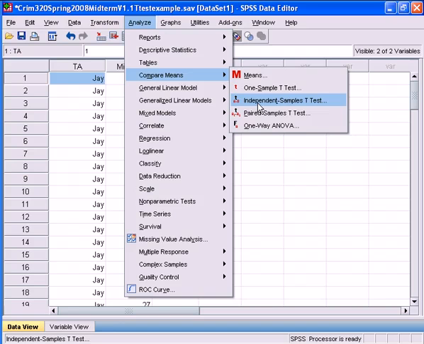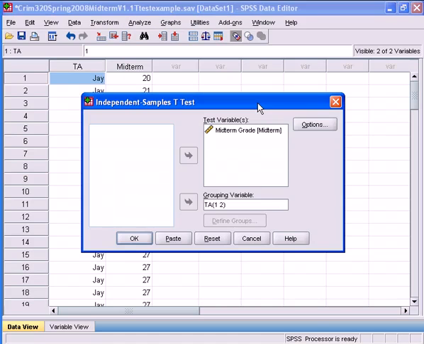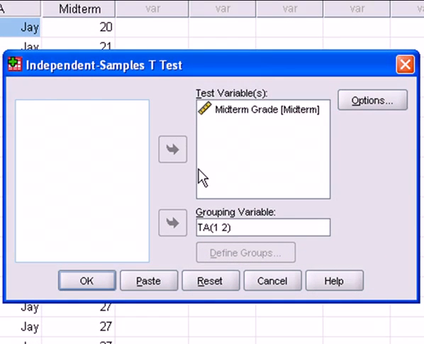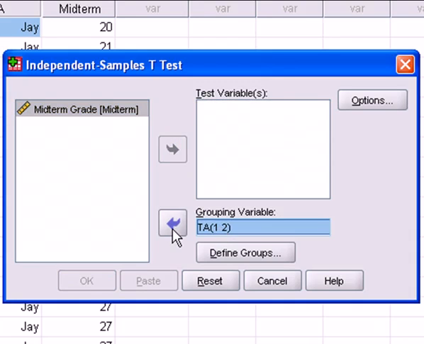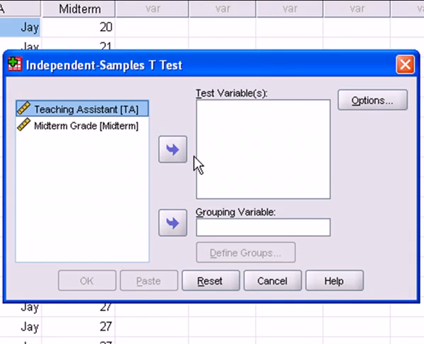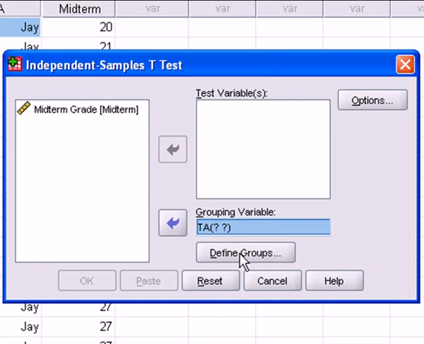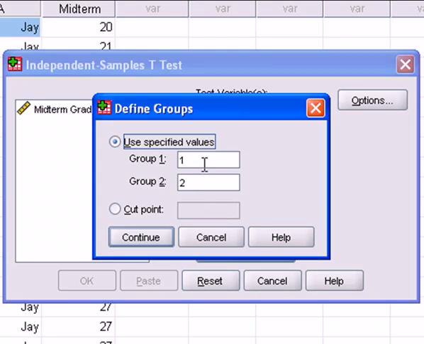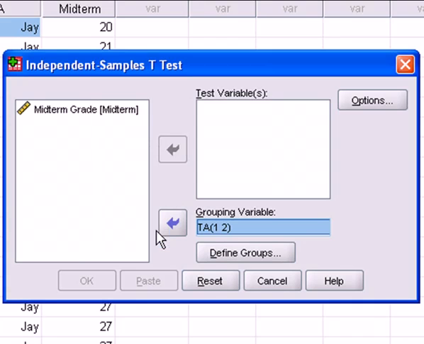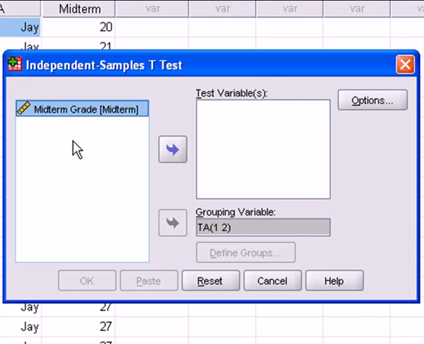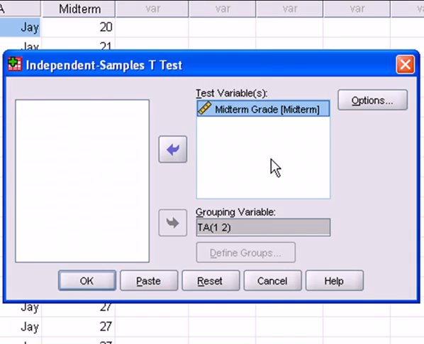So I do this: analyze, compare means, independent samples t-test. I click on this, it opens up the dialog box. I already have it preset to the way we want it, but if I was to move it back, there'd be nothing to it. The grouping variable is our dichotomous variable. So that is teaching assistant. I move that over and I have to define my groups. The way I have it coded, 1 is Jay, 2 is Ben, and that's good. So I put 1 in group 1, 2 in group 2. I hit continue. I take the test variable, or the dependent interval ratio variable, and move that over into the test variable box. I then hit OK.